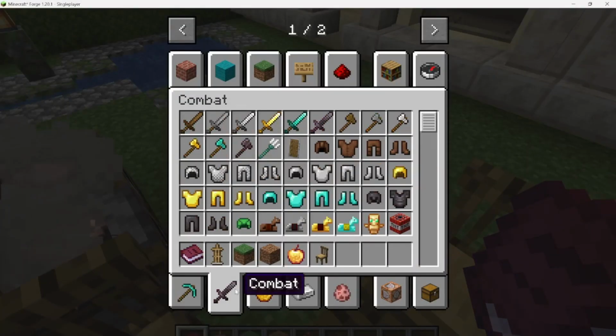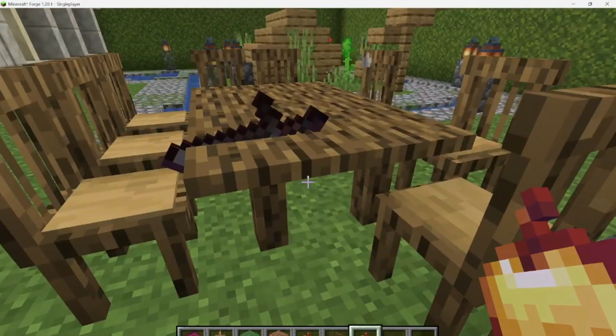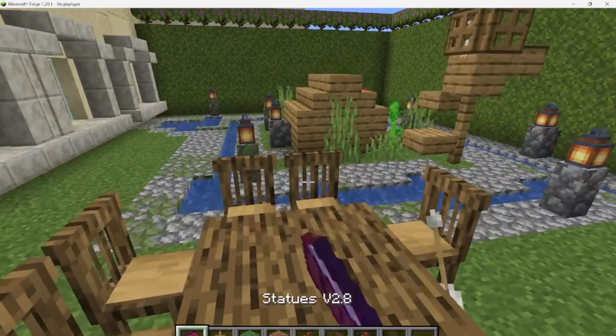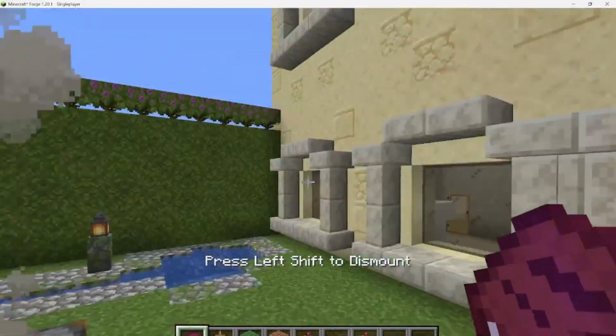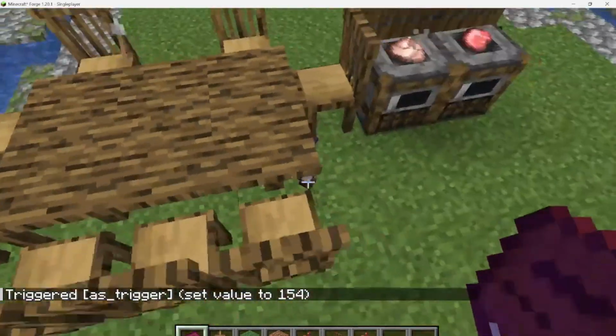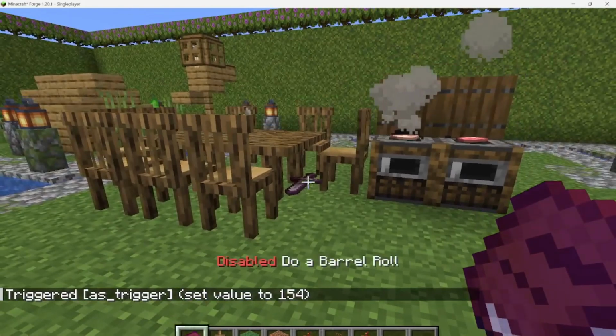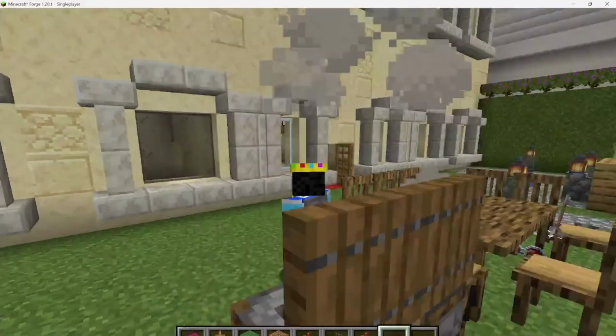So it's pretty good. But if you replace this with a tool, it looks not the best. So you go into auto align, tool flatten surface, and it will flatten the tool on surface. Not always perfect. This is pretty much it.